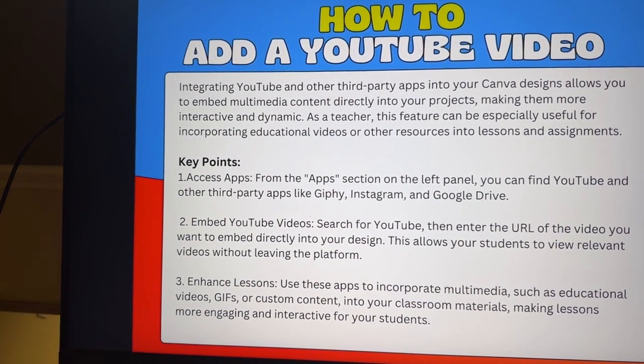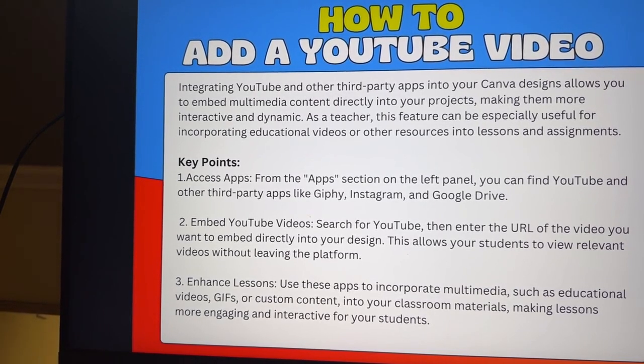Integrating YouTube and other third-party apps in Canva designs allows you to embed multimedia content directly into your projects, making them interactive and dynamic. They play directly on the presentation, okay? So you're going to access it from apps, and then you can find YouTube. Other third parties are Giphy. My kids go crazy when I put a meme in there. I'm just trying to relate, baby, whatever it takes. All right, so you can embed these.